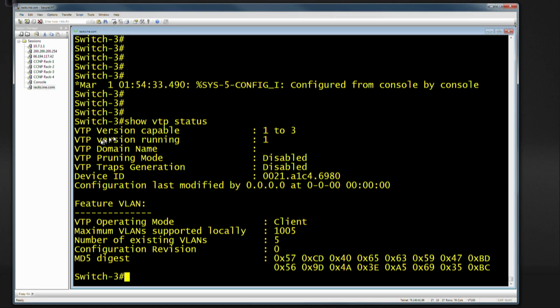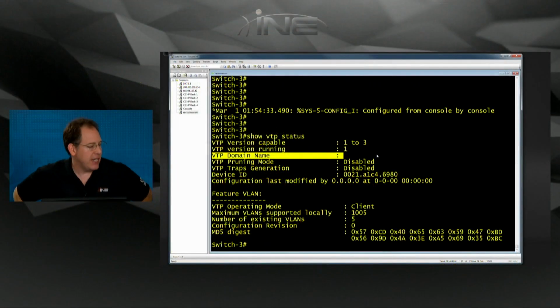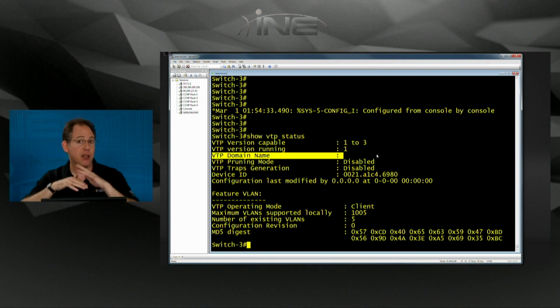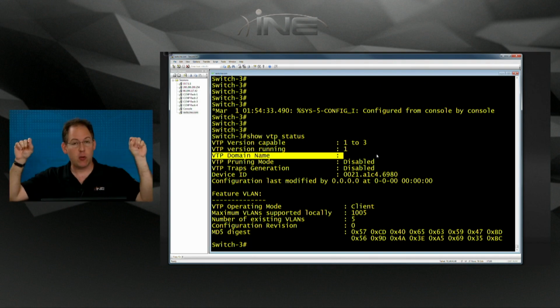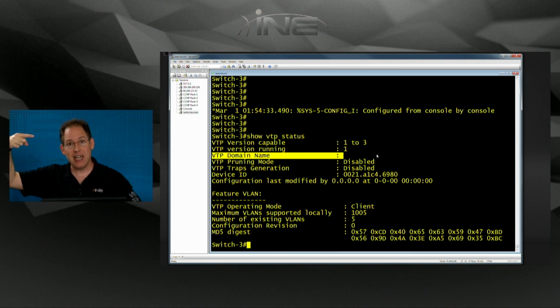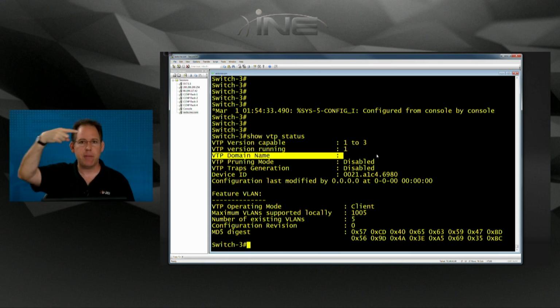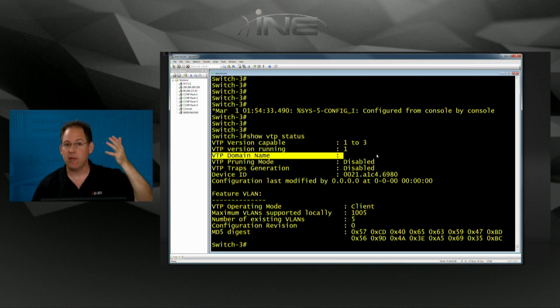And so you can see right now it's capable of running versions 1, 2, and 3, but it's currently running VTP version 1. I set this switch back to factory default before I started this video. So the factory default is that it does not have any domain name at all. It's empty. One also nice thing about VTP is that if a switch has no domain name and it forms a trunk with another switch, if it receives an incoming VTP message saying, hey, my VTP domain is Bob, this switch who has no domain name at all will actually take that name. He'll dynamically configure himself to have that name.